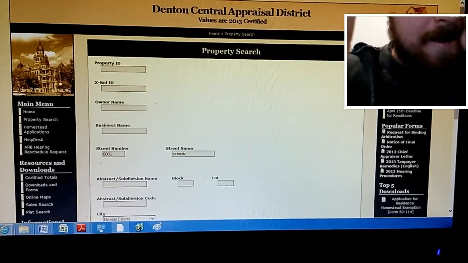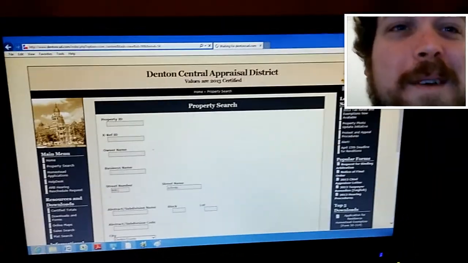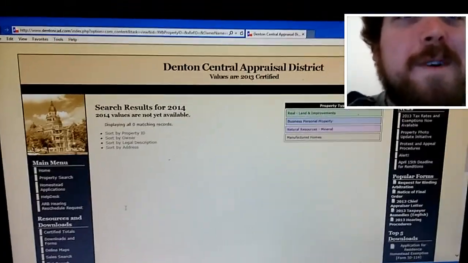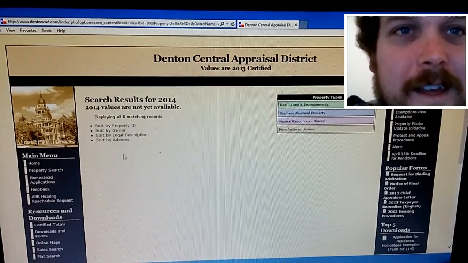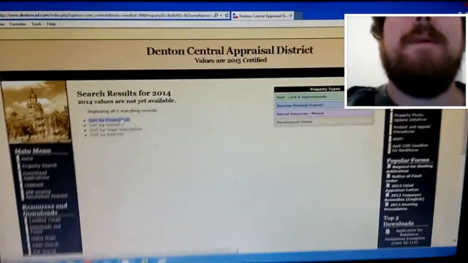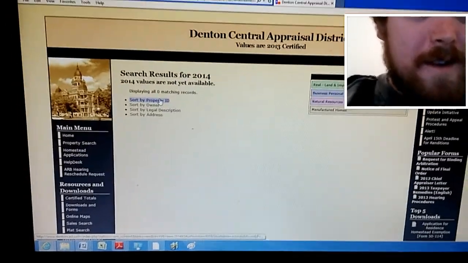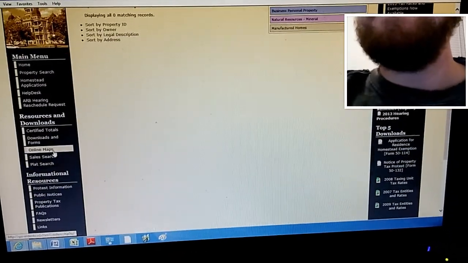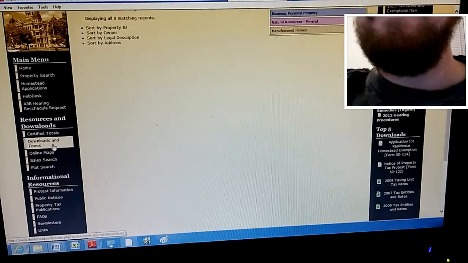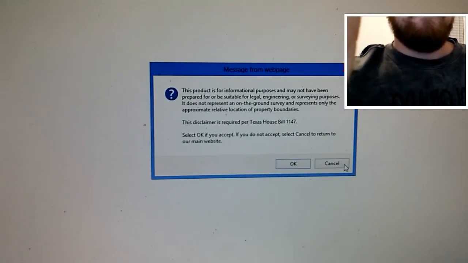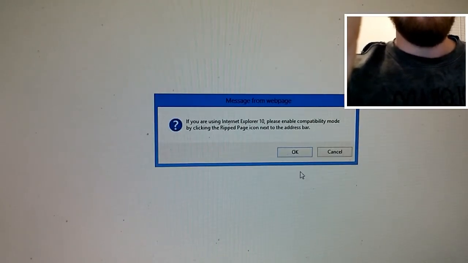So we do a search. Oops, he's got a picture of me picking my nose. So we do a search, and what's it say? It says that there's no searches that match that. I know I live in a real address. So what you do is you come down here, an alternative search method, click online maps, and it says some stuff, okay.